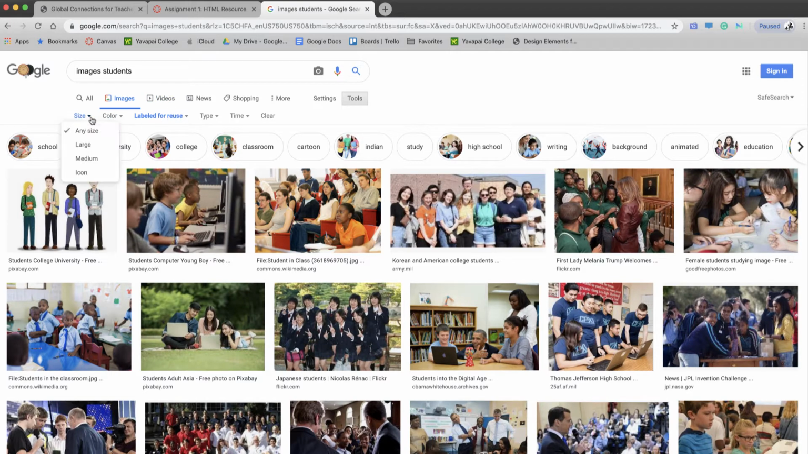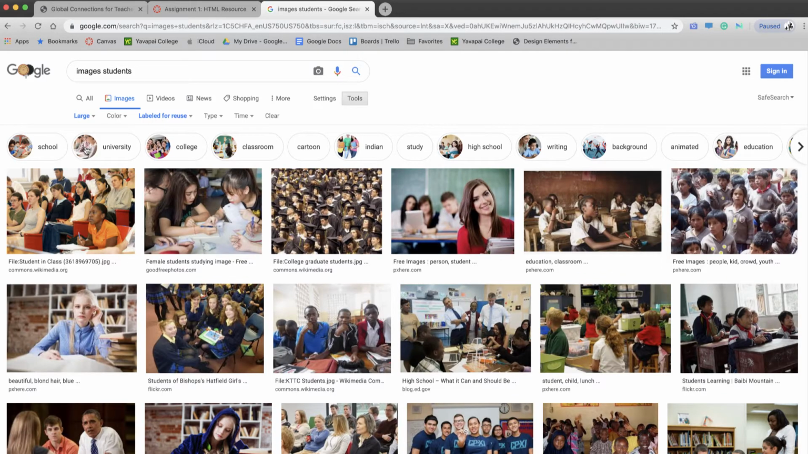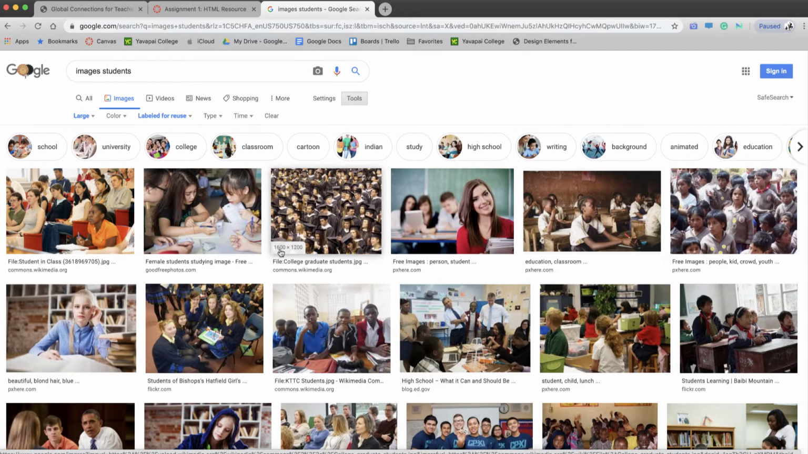And additionally, I want to select an image that happens to be large in size so that it can span the top of my assignment without getting all pixelated and distorted. All right? So if I hover my cursor over this particular image, I'll see that it's 1600 pixels wide. That's plenty wide for what I need. To get a good image size to span the top of an assignment, you really only need about 800 to 1000 pixels.